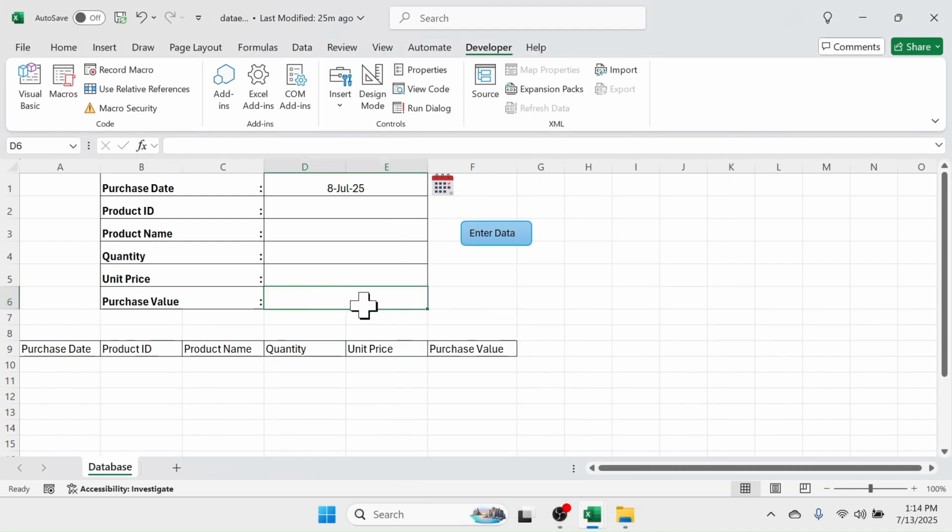Now here in the purchase value we have to use a formula that is equal to the quantity multiplied with unit price. Let's test the code we have written by putting here some values. For example, in the product ID P003, product name is suppose product AB, quantity is 20 unit and unit price is 50. Now when you click on the enter data button, here you see the data is entered in the sheet.